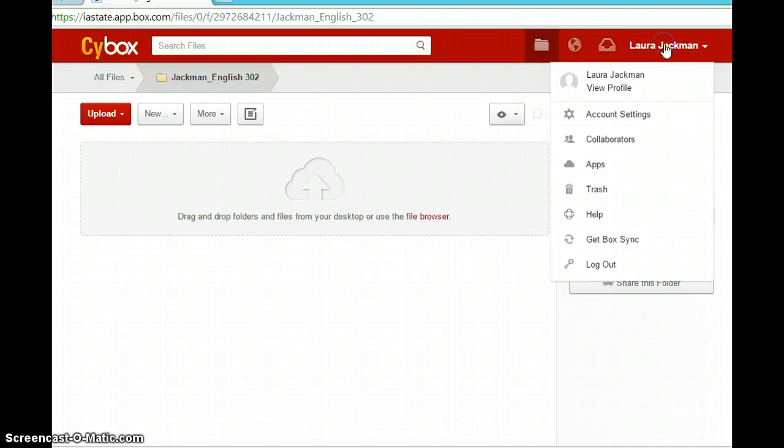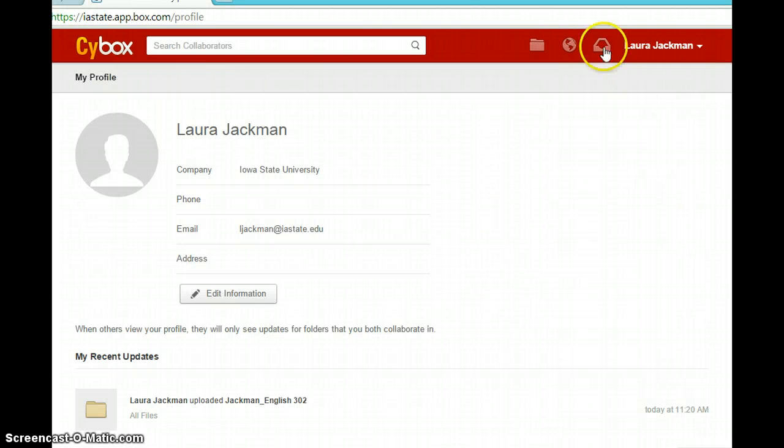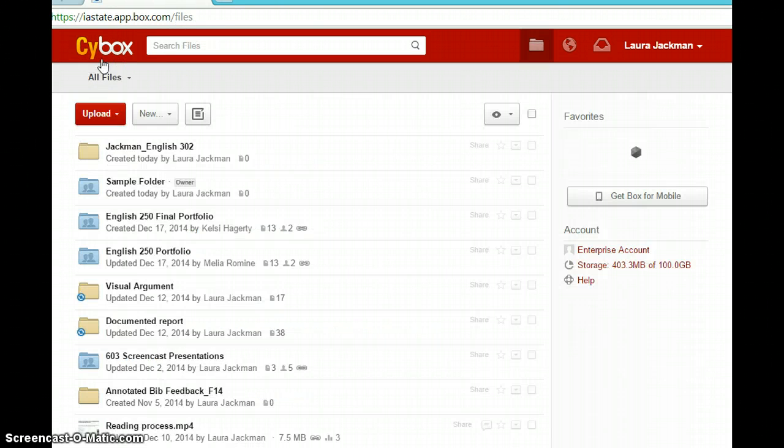So this is just a quick review of CyBox. Again, it's free to you, it's pretty easy to use, and it's going to be a great way for us to be working through this. And you've got 100 gigs of storage here, so you've got quite a bit.